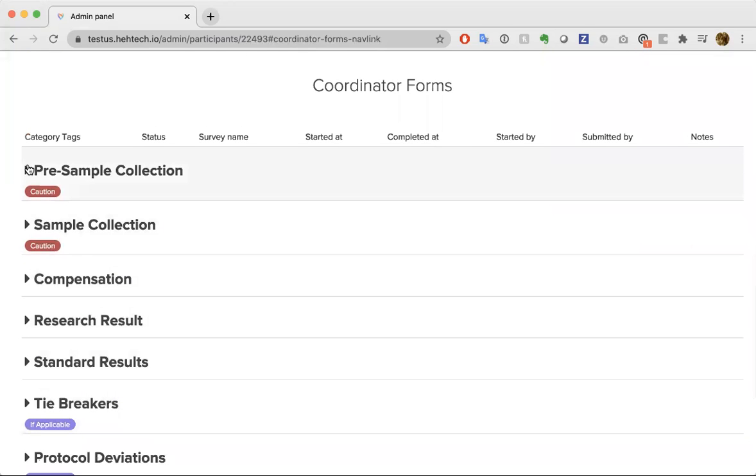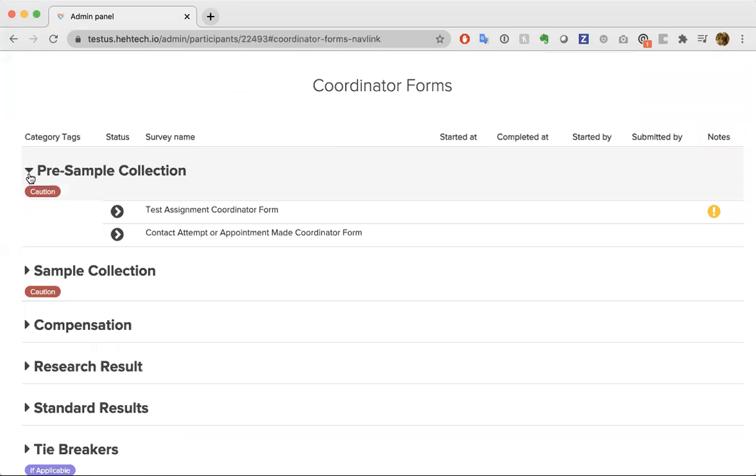So all of these expand if you click on this triangle. So I'll do it again. It drops down and it gives you the two forms that are in this category. So we have the test assignment coordinator form, and then we have the contact attempt or appointment made coordinator form. So these are all pre-sample collection.